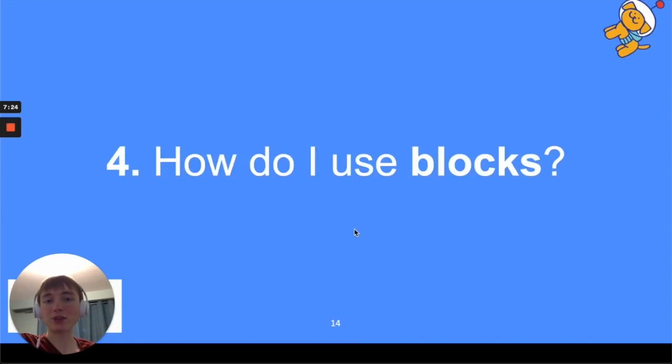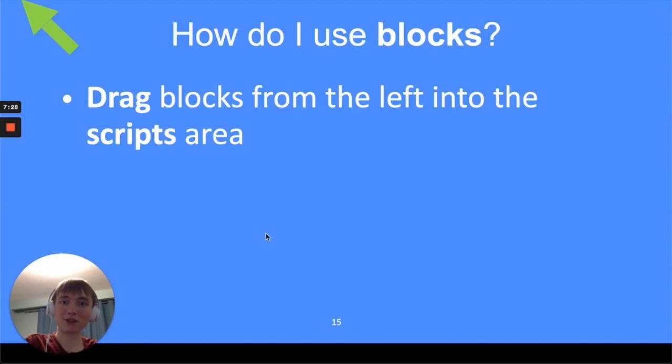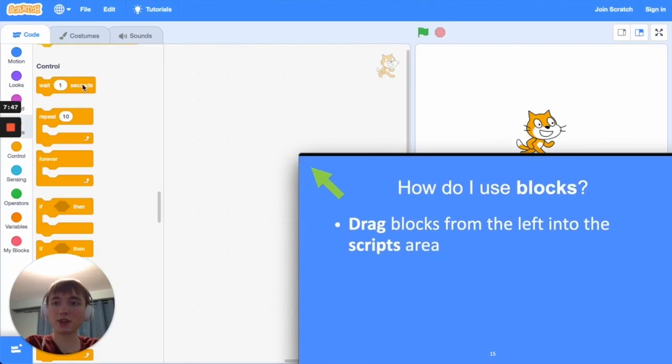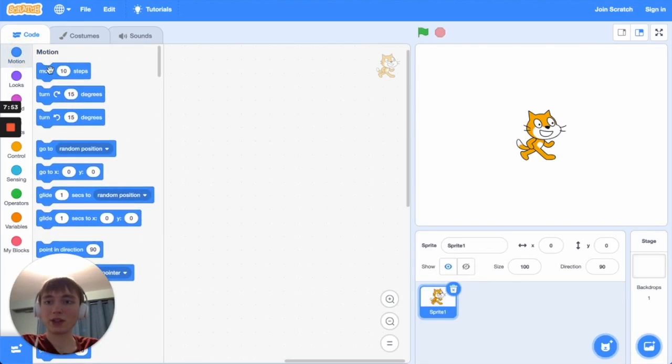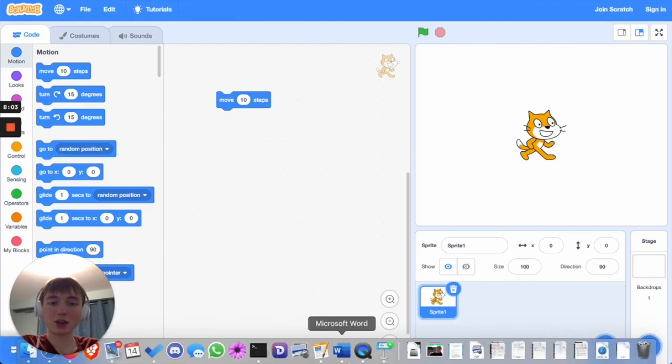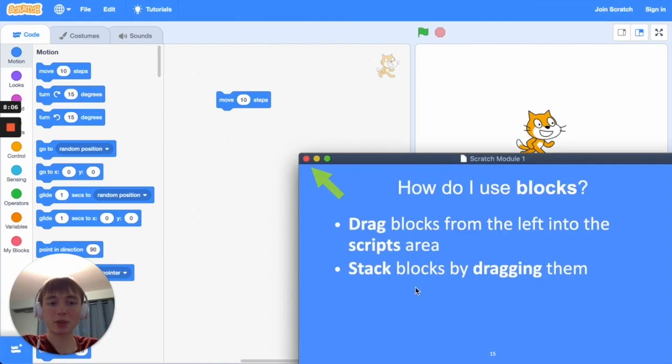So the next question is, how do I use blocks? How do we make something neat? So I'm going to switch out of here. All right, the first step is we can drag blocks from the left into the scripts area. So these are all blocks, and I can drag a block and drop it right here, just like that.